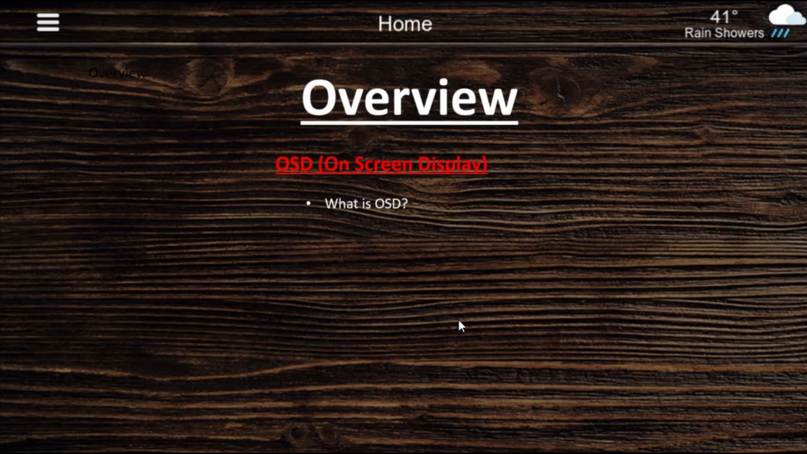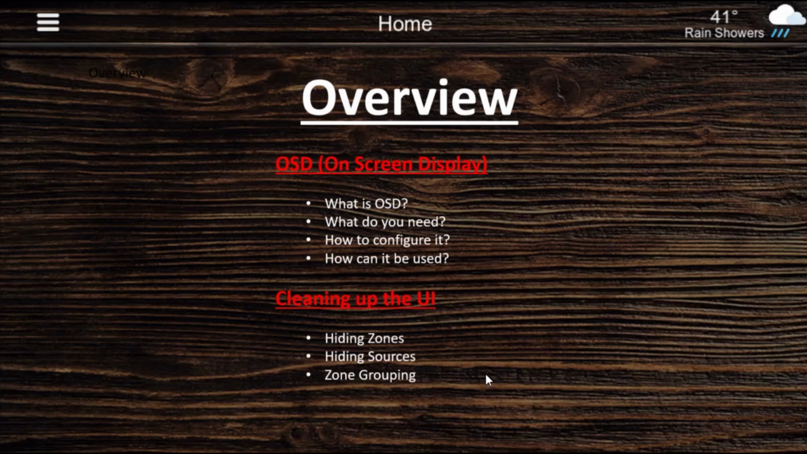What exactly is on-screen display? What do you need to make it work? How to configure it? How can it be used? And then we'll be going over cleaning up the user interface. So we'll be hiding unused zones, hiding unused sources, zone grouping feature. We'll be going over how to set up the camera grid layout if you have a lot of cameras. And we'll also be going over duplicating interface settings for multiple interface panels and devices.